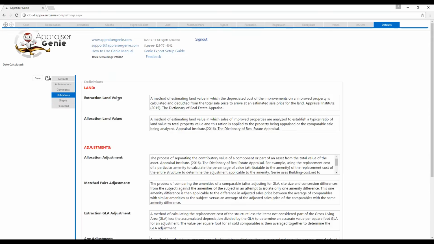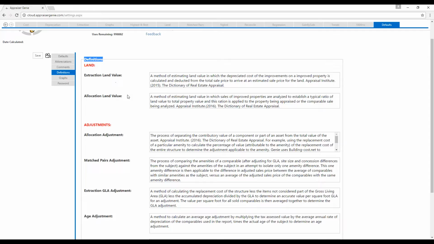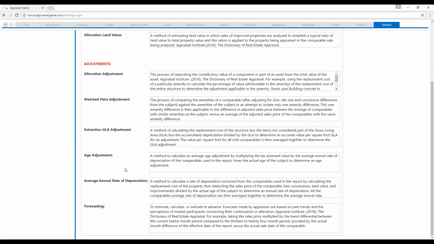Okay, definitions. Definitions is literally a page of definitions. So if you want more information on extraction land value, you can refer to this. This will actually be exported to your work file, so you'll have a list of this as well.